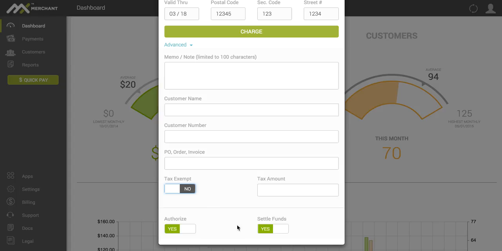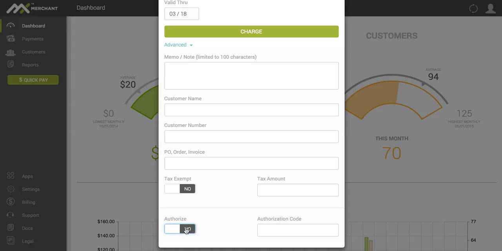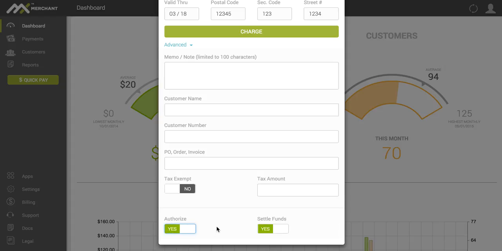And then down here at the bottom are the toggles authorize and settle funds. So if we turn off settle funds, then we're just going to be authorizing the payment. That would be an auth only transaction. And then if we didn't want to authorize and we just wanted to enter in the authorization code, this would be a ticket only. So most of the time that's not going to be needed.